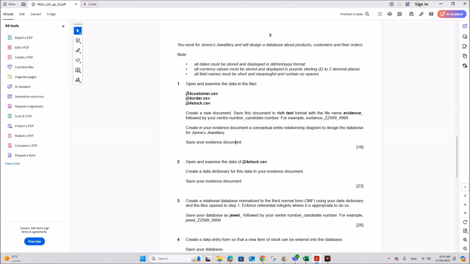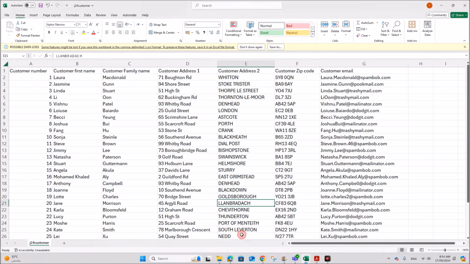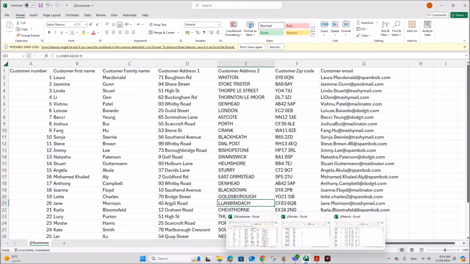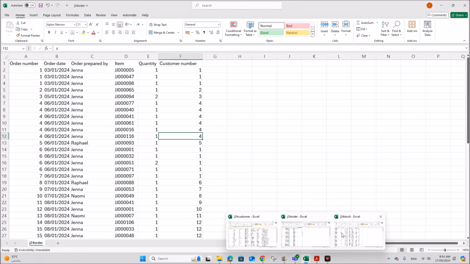Open and examine the files: customer, order, and stock. So we need to open all these files. I have all the files here: customer, order, and stock.